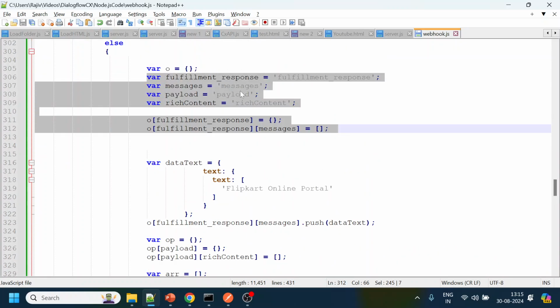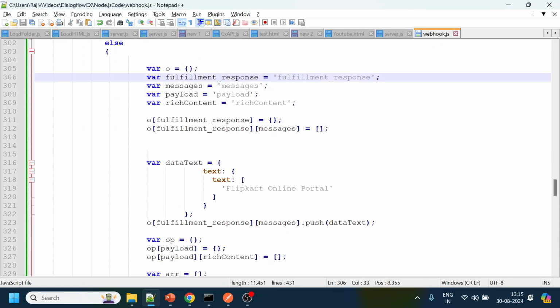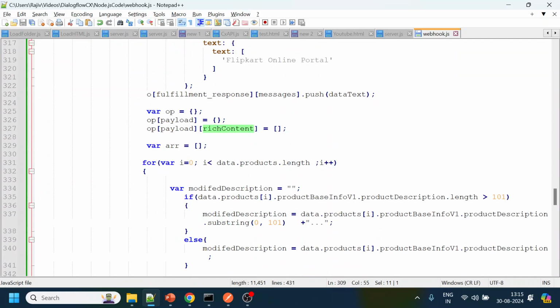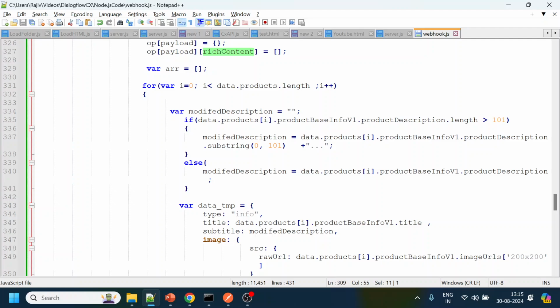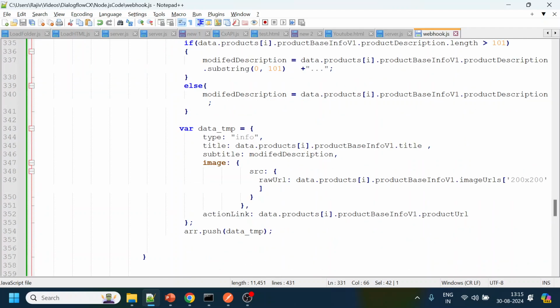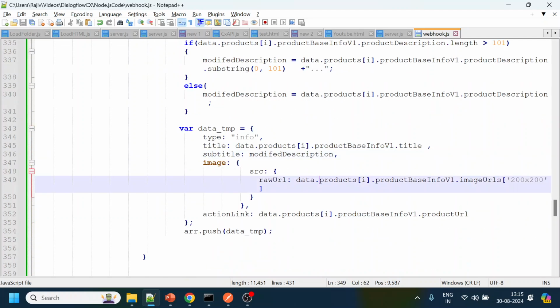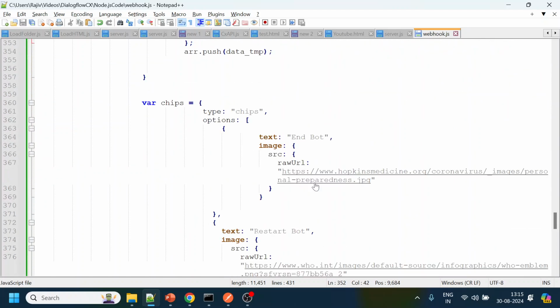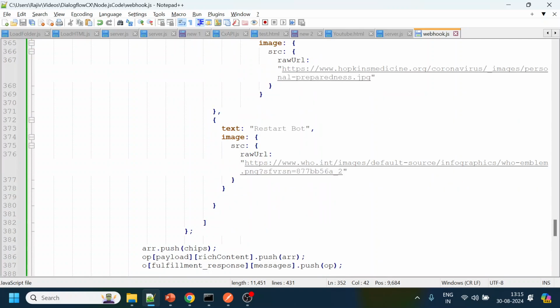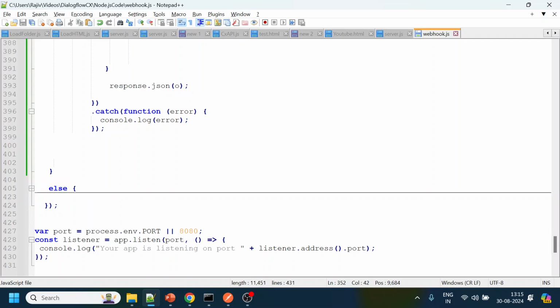I've created the object like fulfillment, then message, payload and then rich content. In the rich content, I am checking how many products have come. Right now, let's say 4 or 5 have come. We loop 4 or 5 times, and I'm creating an info, giving title, subtitle, then the image URL and action URL. I'm not handling anything on the chatbot side, I'm just opening the link in a new web page. And then again, I have given end and restart bot, which is similar to the above one. So this is what I have done.